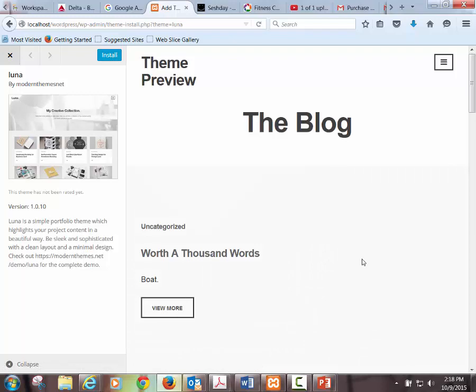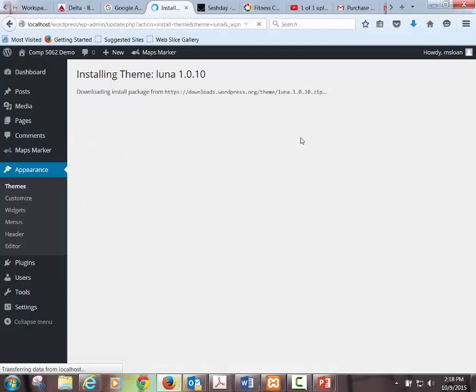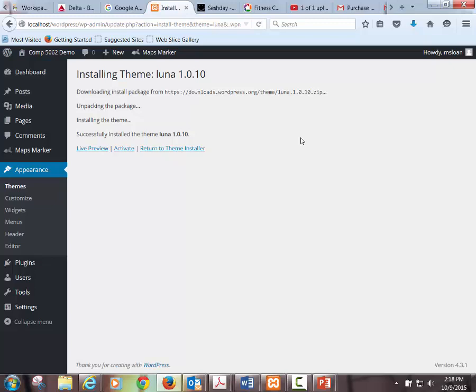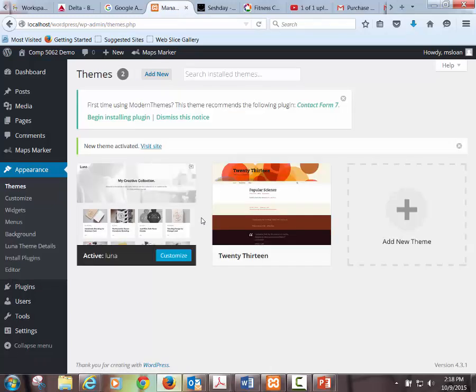I went to the preview this time, and just to show you that you can also install from the preview. Okay, either or works the same way. Goes back to the dashboard, goes into install, activate. I'm on the Luna theme right where I left off in class last time.